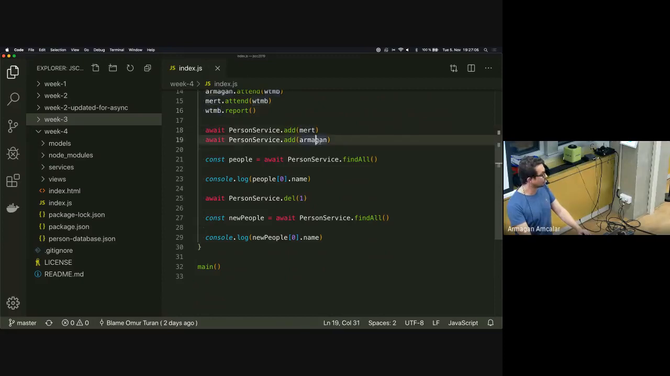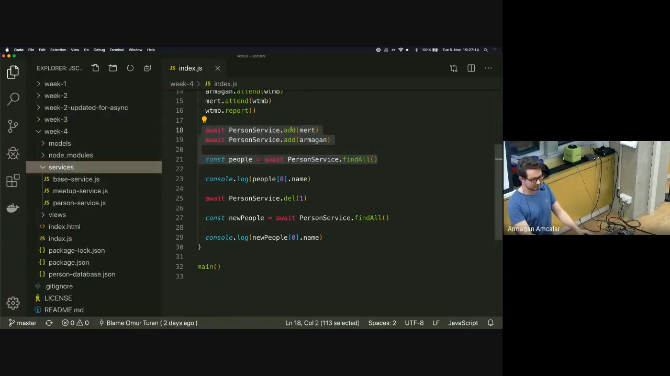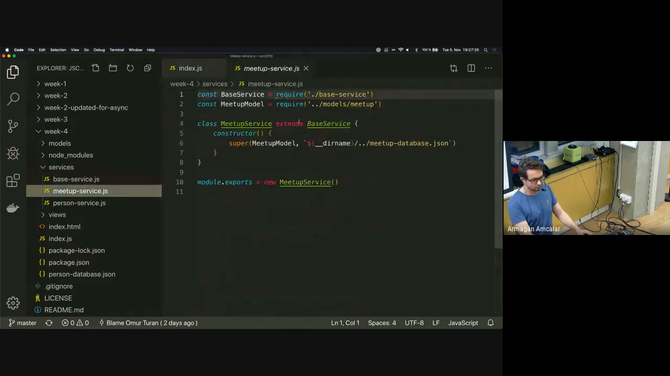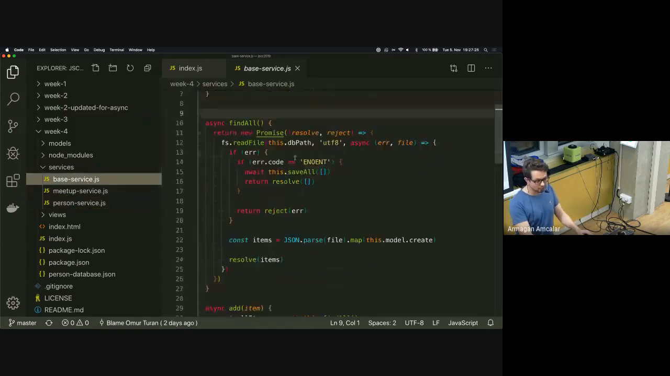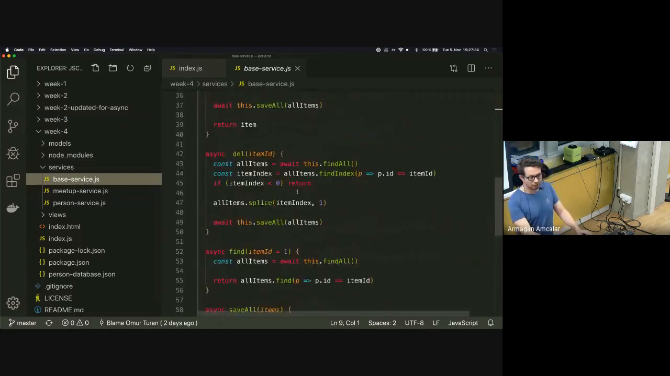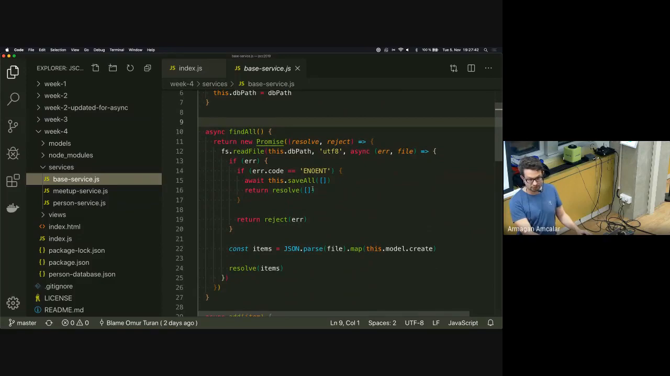I think you're all familiar with this service. There's nothing new about it. You already used these services in your homeworks. These services have these add and find all methods because they extend from the base service. Let me just show you this. So meetup service extends from base service. Person also extends from base. And in base service, we have these find all, add, delete, find, save all functions, which we don't have to worry about because Maria will be replacing these functions with a real database next week. So I think this is the last week you're seeing this file. You can have a good look at it. Next week, you're going to have more fancy stuff here.